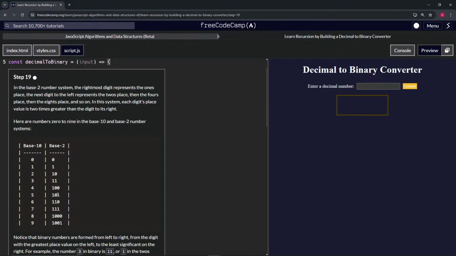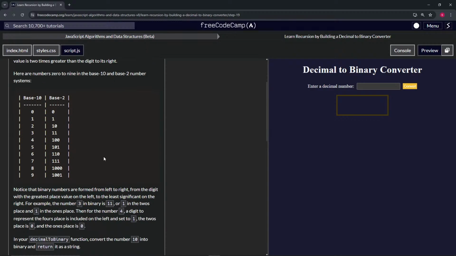Then we got 1 in the 1's, 0 in the 2's, 1 in the 4's, so 4 plus 1 is 5. 4 plus 2 is 6. 4 plus 2 plus 1 is 7. 8 plus 0 is 8. 8 plus 1 is 9. Okay, so we got that.